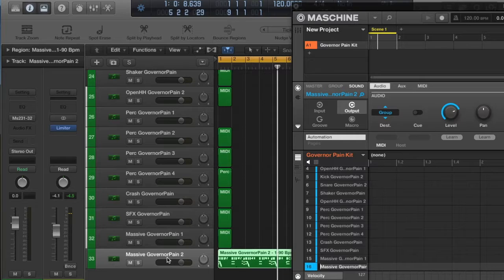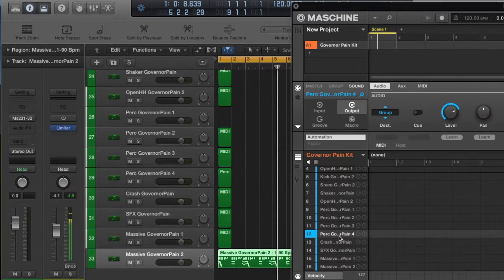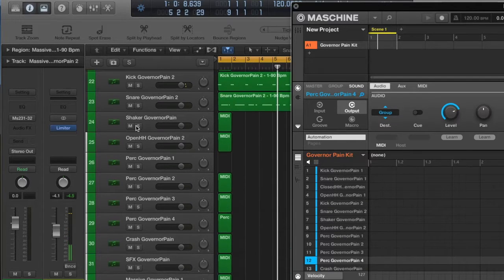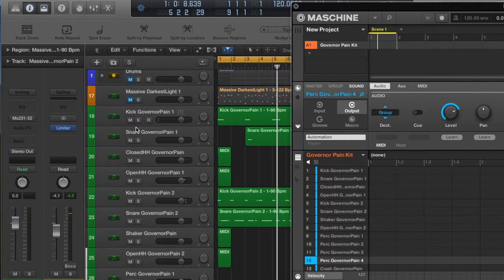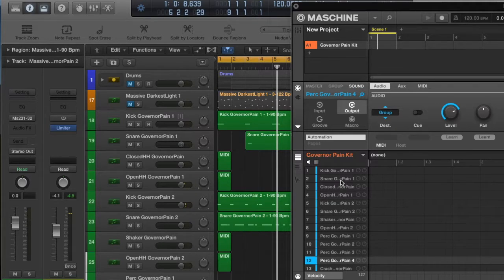Okay, so every single track I've labeled, and I've done that on purpose just so I know exactly what's what, because when it comes down to Maschine, it's hard to keep track of stuff after you get so many tracks going on at the same time. So basically that's where I ended.